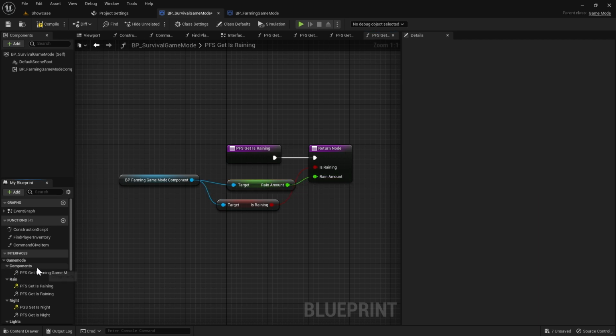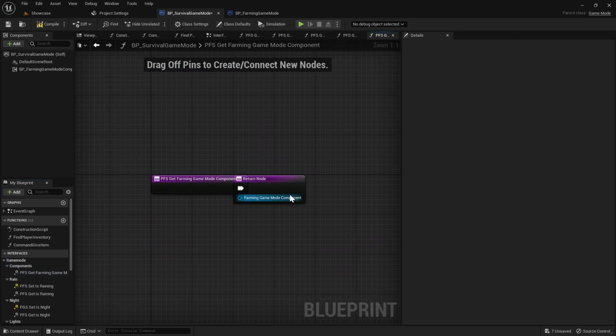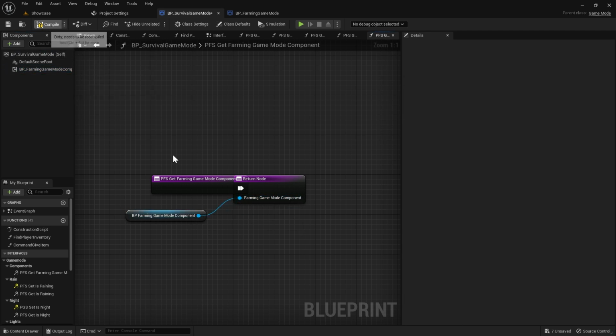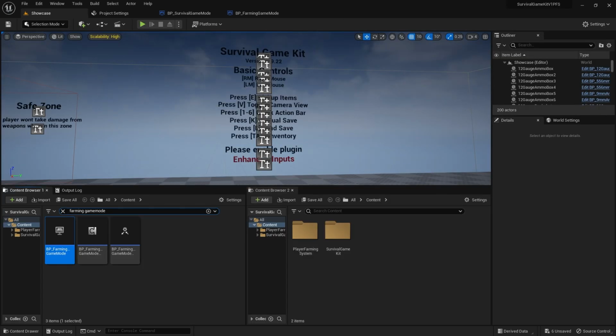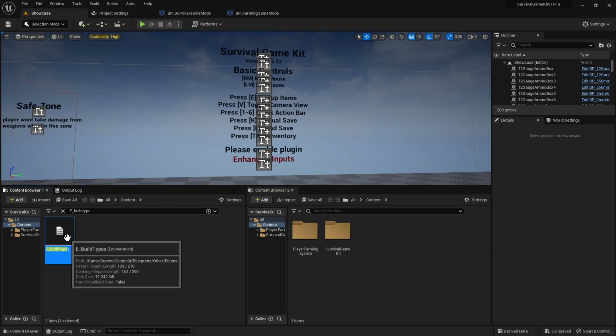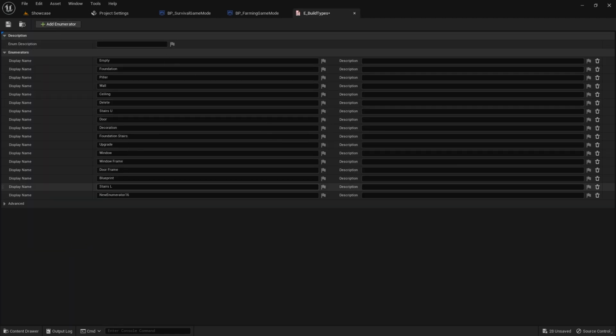Then we'll open the components, the get farming game mode component, and we just grab our component and plug that in here like that. Then we can compile and save this. Then we're going to go to the content browser and we're going to search for e_build type. And open up the build types, add a new enumerator, and this is just going to be called farming.